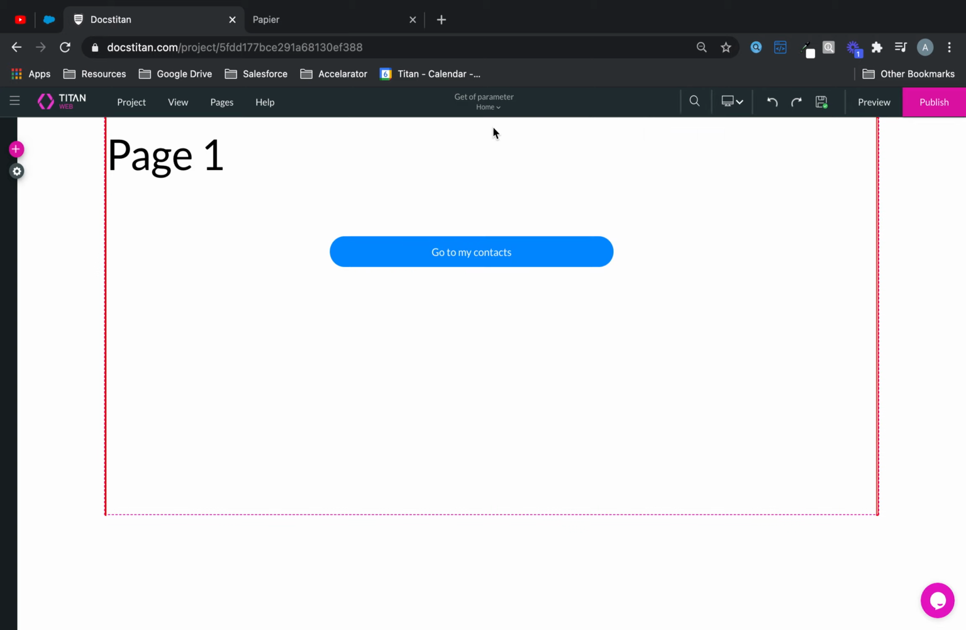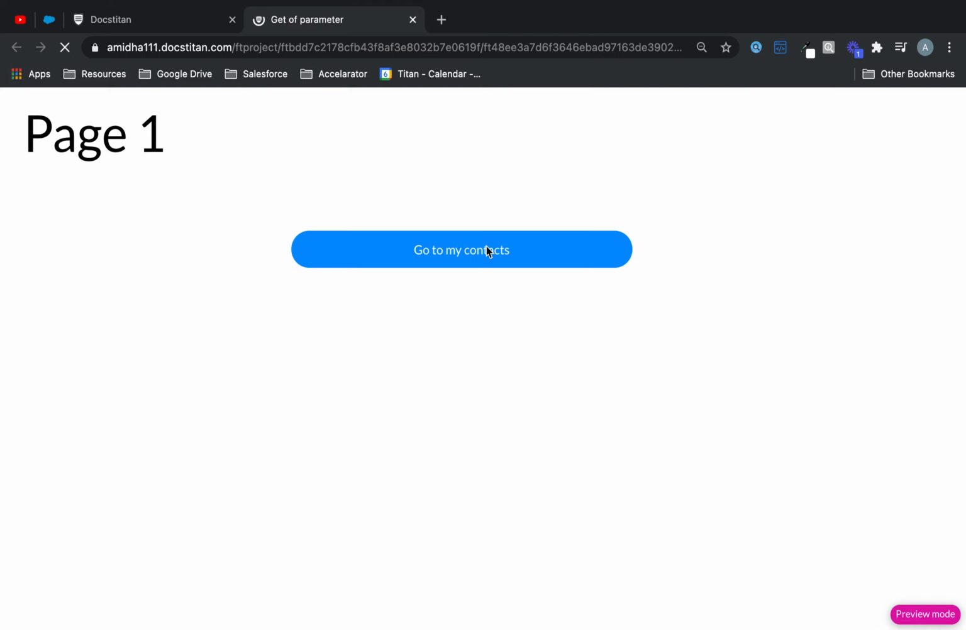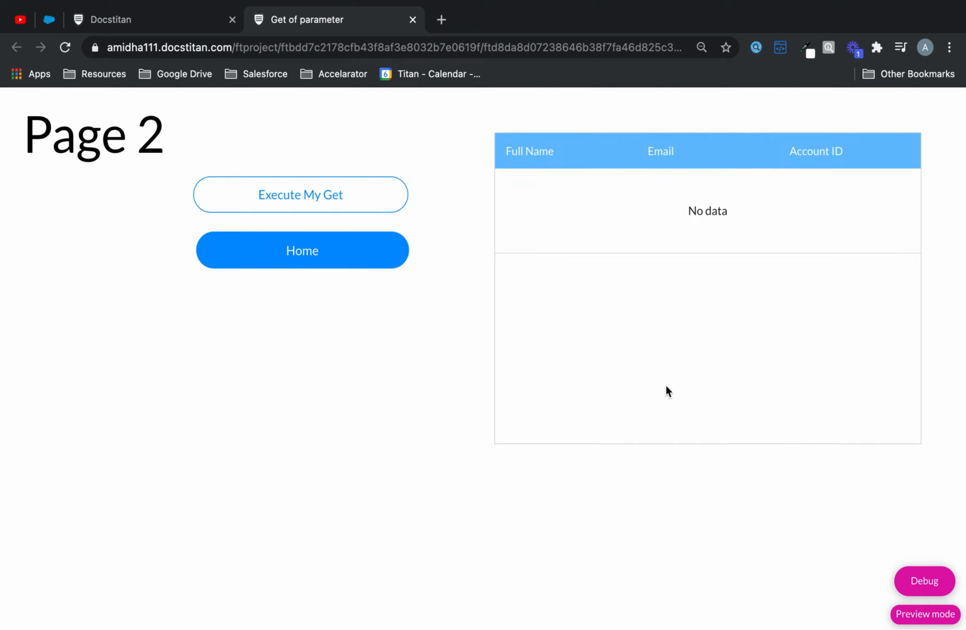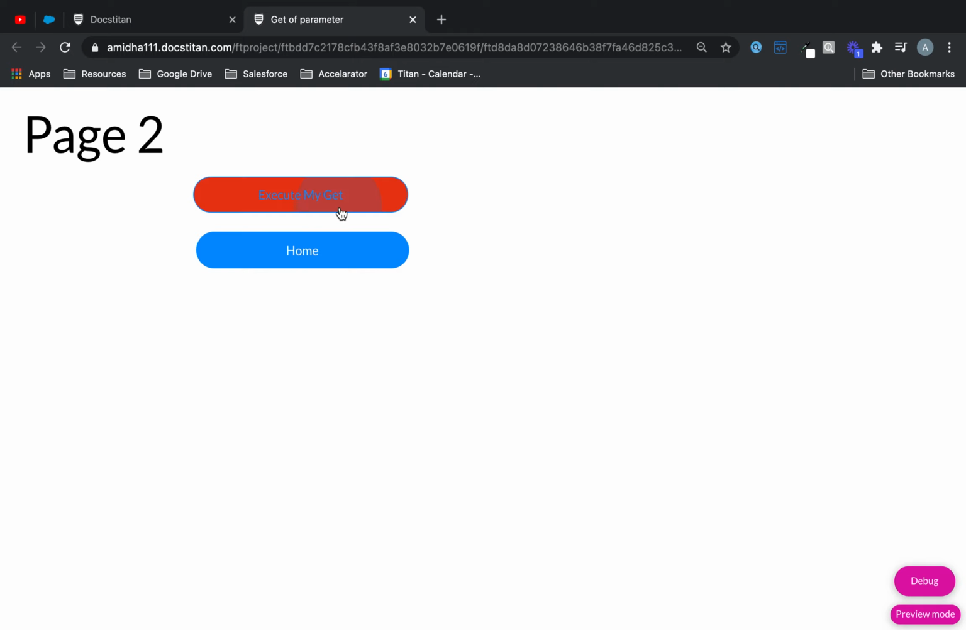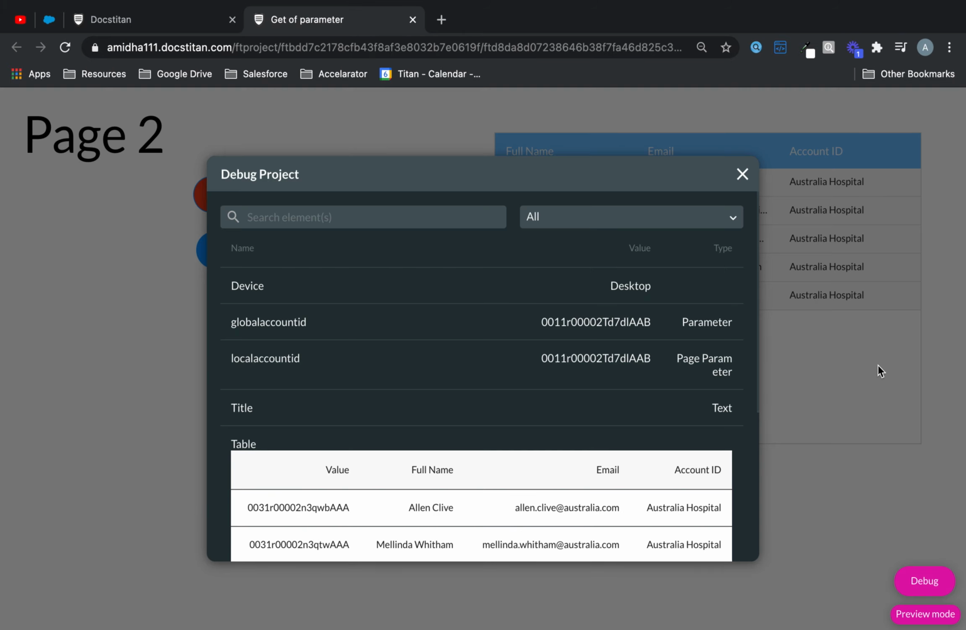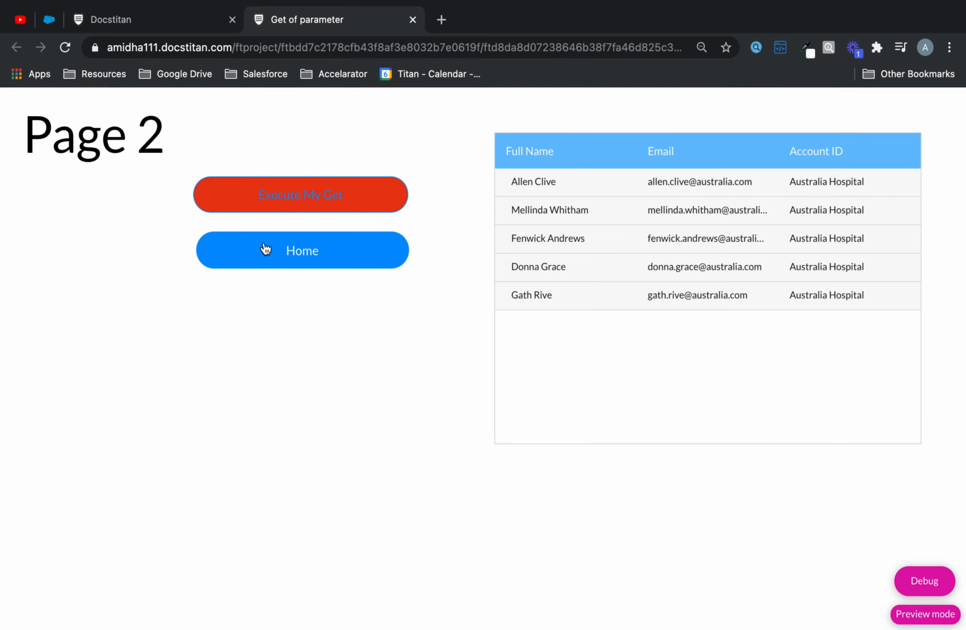Let's go over to home, let's preview. Okay, let's go to my contacts. Now, first thing it's going to do, Salesforce is going to do the get. Okay, there's the get, done. You see it's set it to red, and then you can also see that we've passed the parameter from here to over here. Okay, if you didn't catch that, let's show you again.